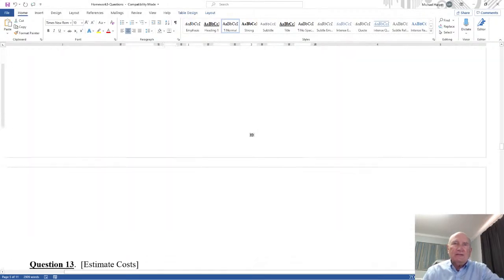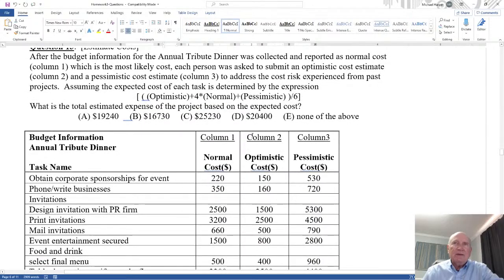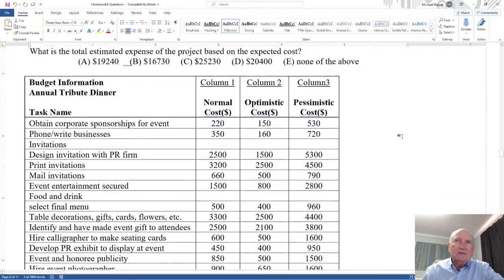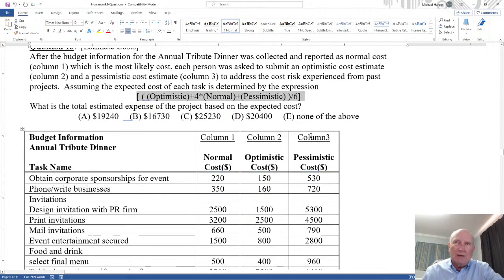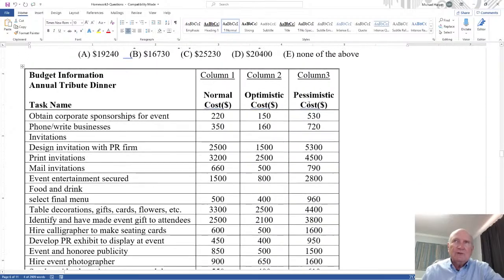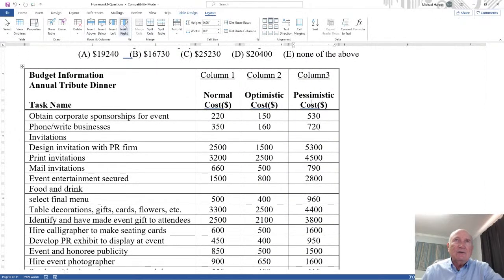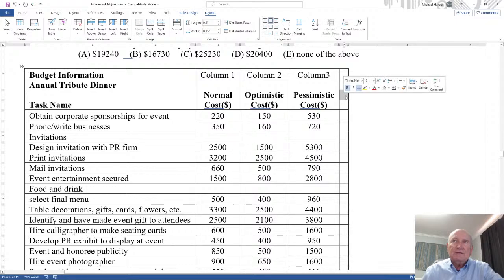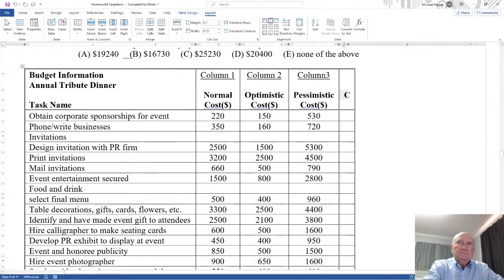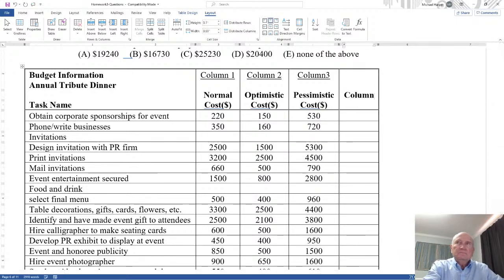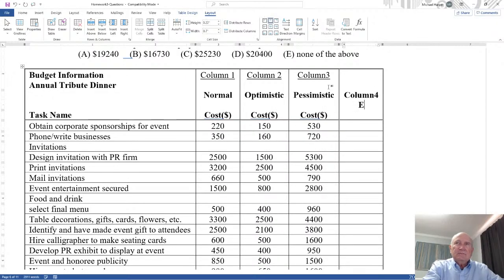Okay, and then let's see what's the next one. Estimate your costs. Here all I'm doing is giving you this equation, and so just estimate the cost and sum them up. That's all you do. So right here, you take this. Let me make another column, say column 4, and then estimated cost.